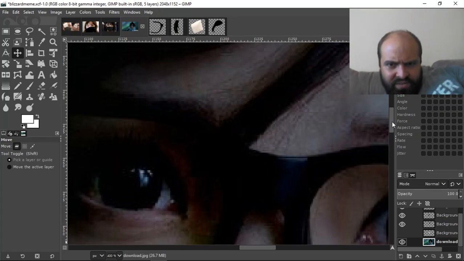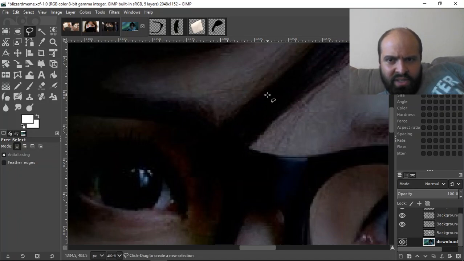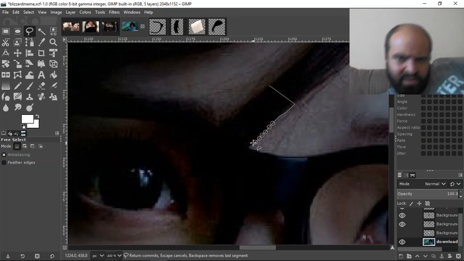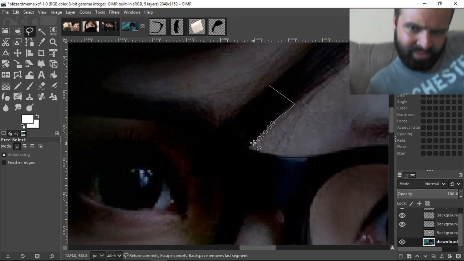So we're just going to have to guesstimate here. Let's come in with our free select tool, and let's start up here maybe, and let's just start coming in here. And the more clicks the better, so that things don't look too choppy. Am I seeing something?